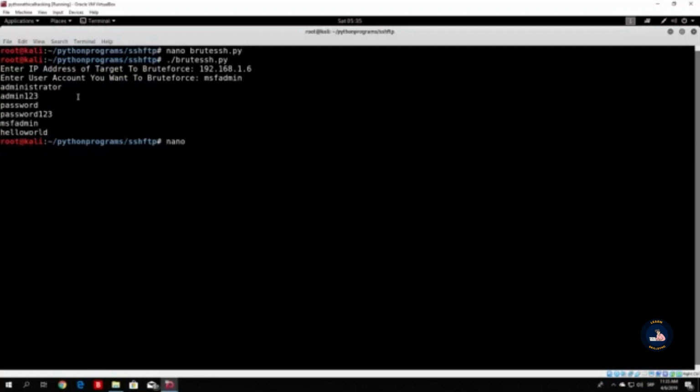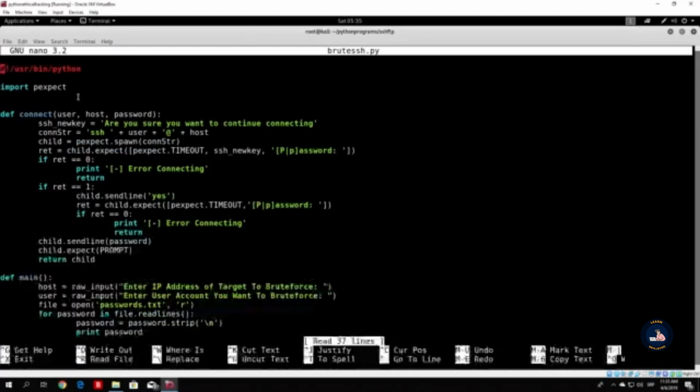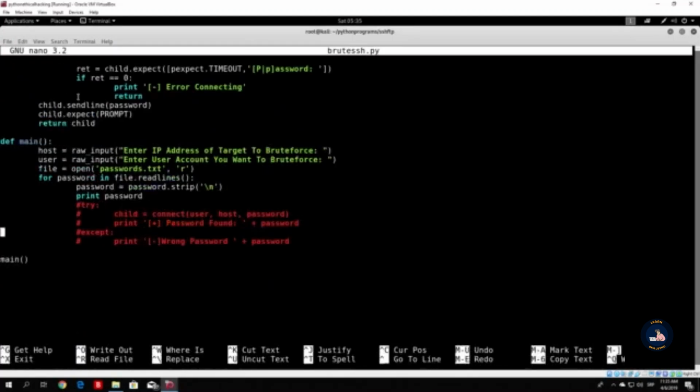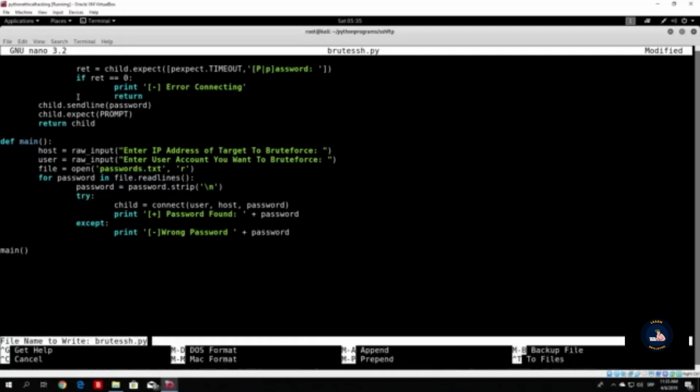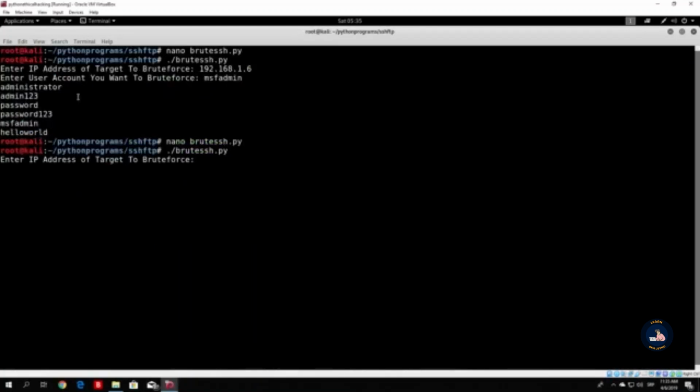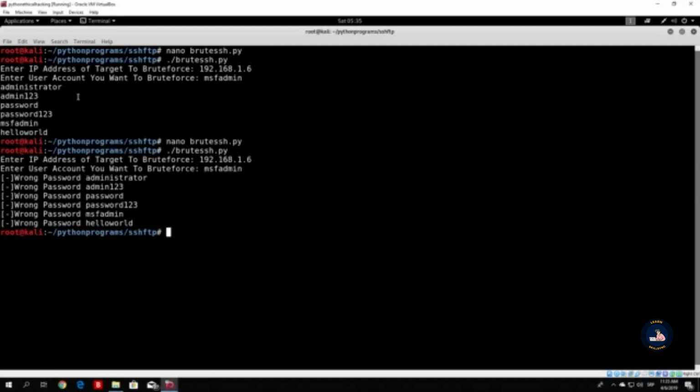So let us try to brute force once again and see if it will work now. All we have to do is hashtag this print password, or we can just delete it. We don't really need to print that. And we want to remove the hashtags from all of these lines. So now, let us see how this will work. If we run the program once again, we enter the correct IP address, 1.6. We enter the user account, msfadmin, wrong password, and it still didn't manage to find the msfadmin password as a correct password.